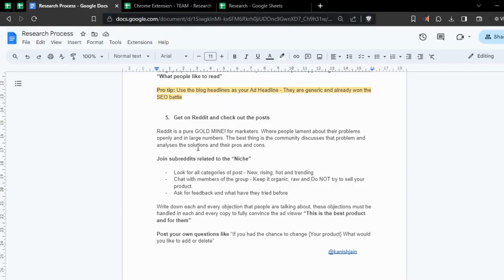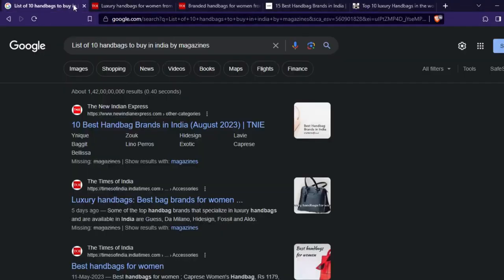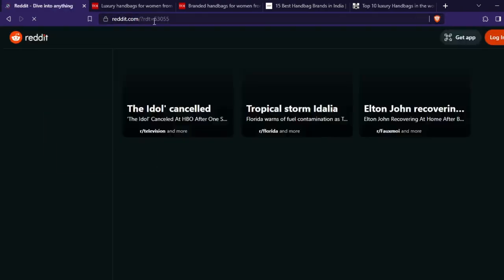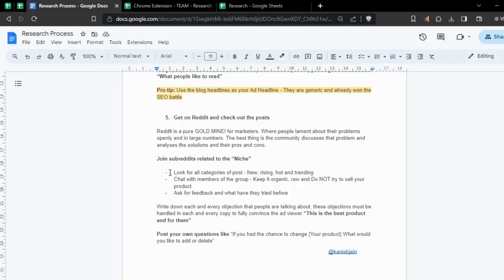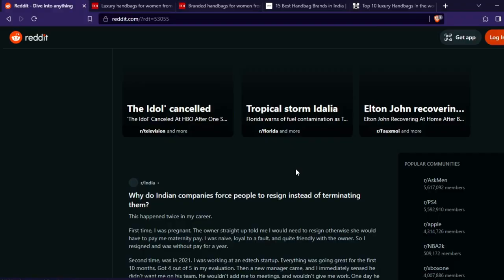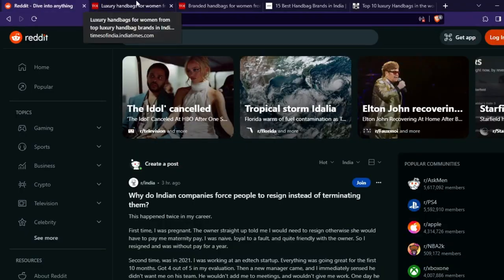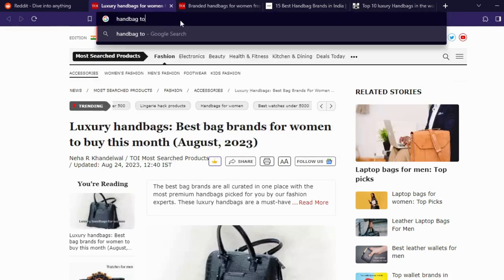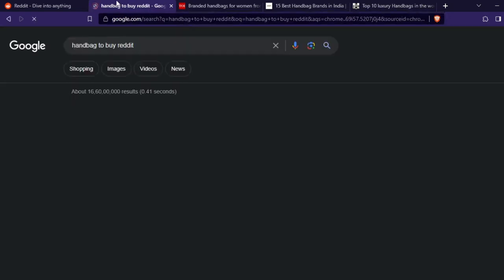Okay, starting with the next approach, get on Reddit. This is the gold mine for any insights you want to generate. Just type in information like this. Look for all the categories. Let's suppose you are typing for handbags. Usually Reddit search is not very ideal, so it's best to go for "handbag to buy Reddit". This is a good approach for searching on Reddit.